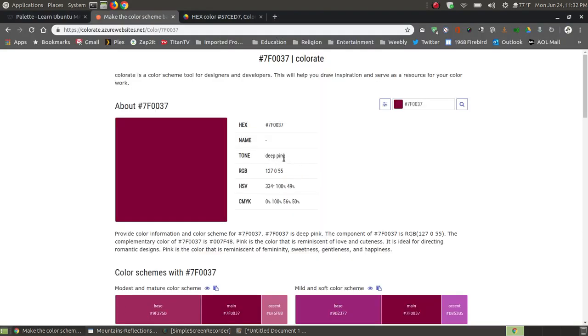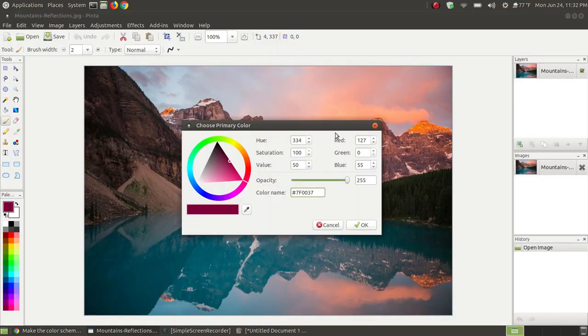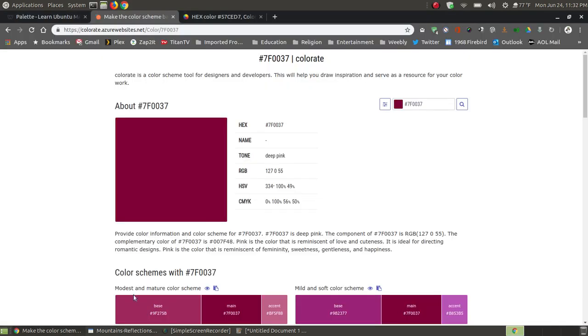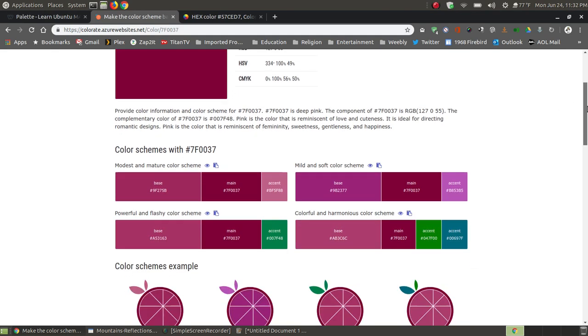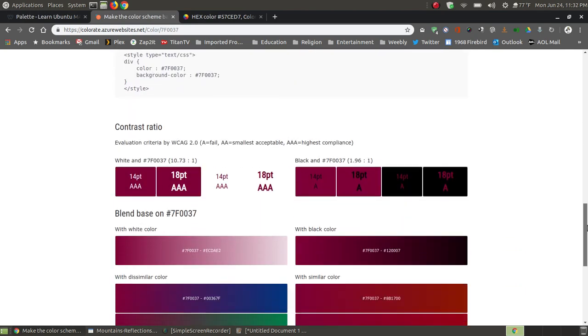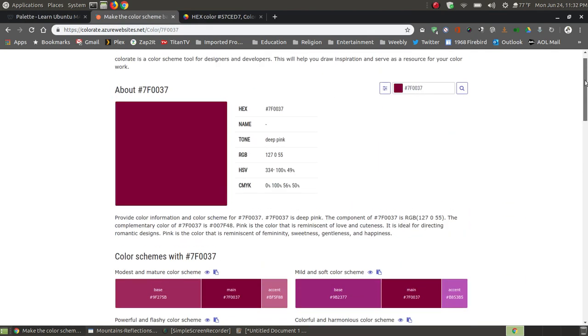See, it's a deep pink. It gives you the RGB, the red, green, blue values. The red is 127, the green is 0, and the blue is 55. So if you come back into here, the red, green, blue, 127, 0, 55. So it will give you the information within your Pinta program because this is the information for that hex value, and it will give you a much better detailed version of what hex values is compared to what I'm doing in this video and on my website.